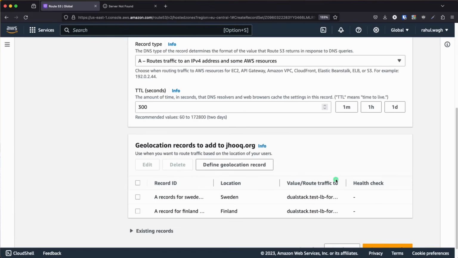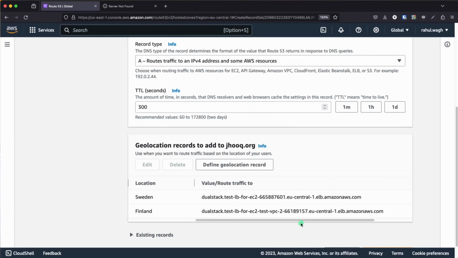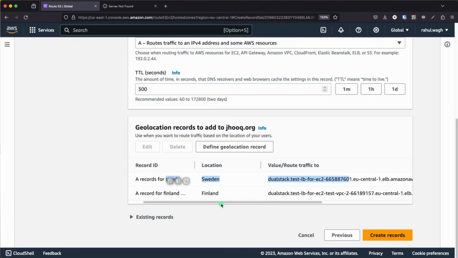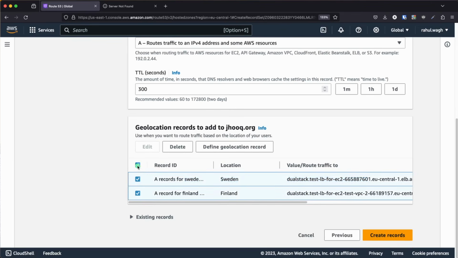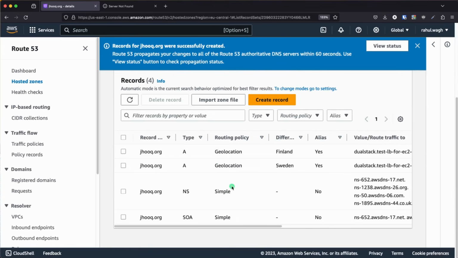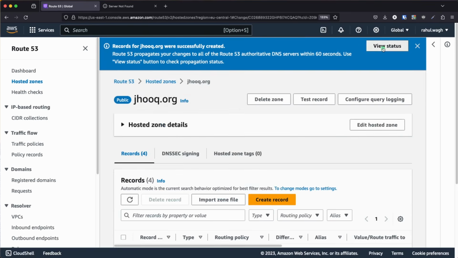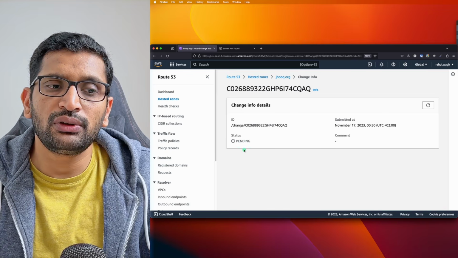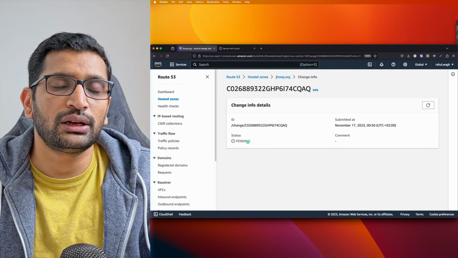Define record. All right, so here we can verify once more. Here test VPC2 load balancer from Finland, and the first one is from Sweden. Both of them are ready. Click on create records. And here you can see our geolocation based A records have been added to our Route 53. Again, click on view status, and here it is showing the pending state. It will take a couple of minutes to get active.